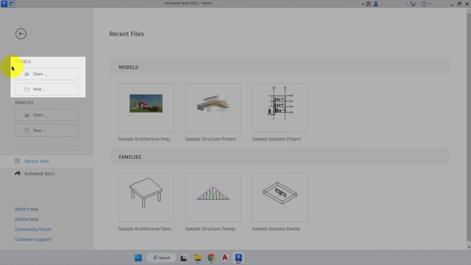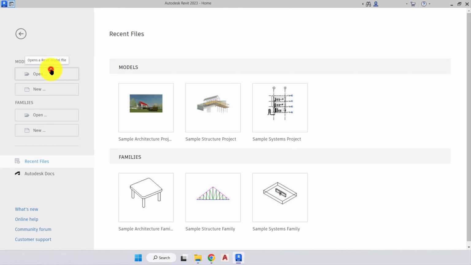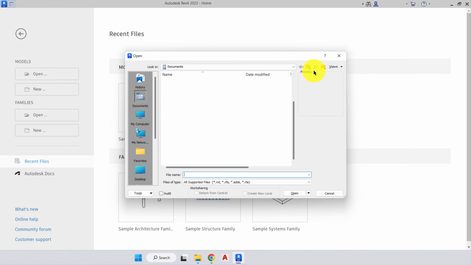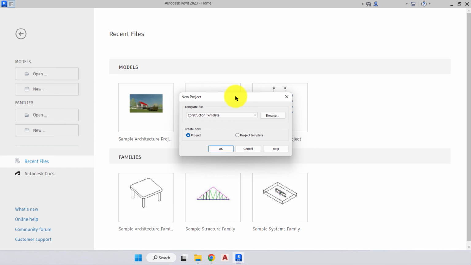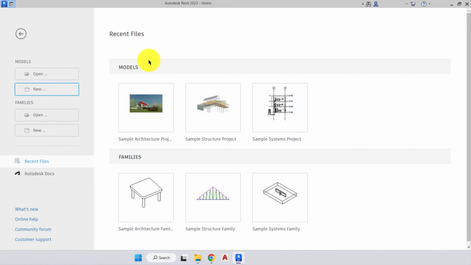Starting over on the left hand side, we have models. So we have open and new. If we select open, it'll go into our common drive where we're able to select our past projects. If we select new, we're presented with the new project dialog box. We're able to select various templates. If the template doesn't appear that you want, you can also choose the browse option, which again will bring us into our common drive and we can select our template there. Below that we have create new, so we can create a new project or we can create a new project template. So I'm just going to cancel out of this to bring us back to our start screen.